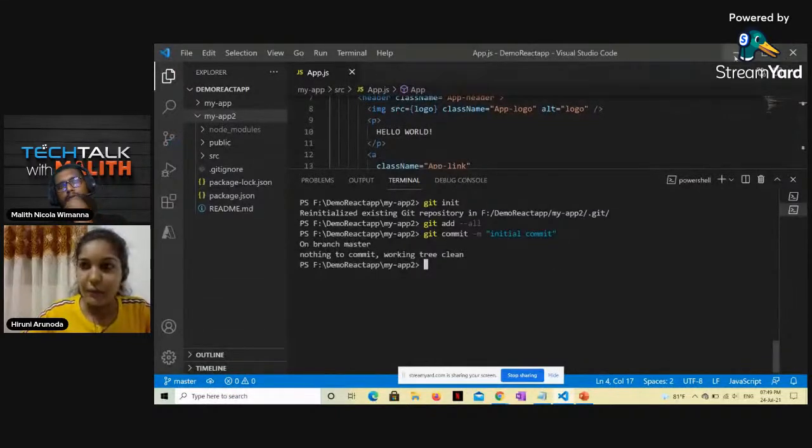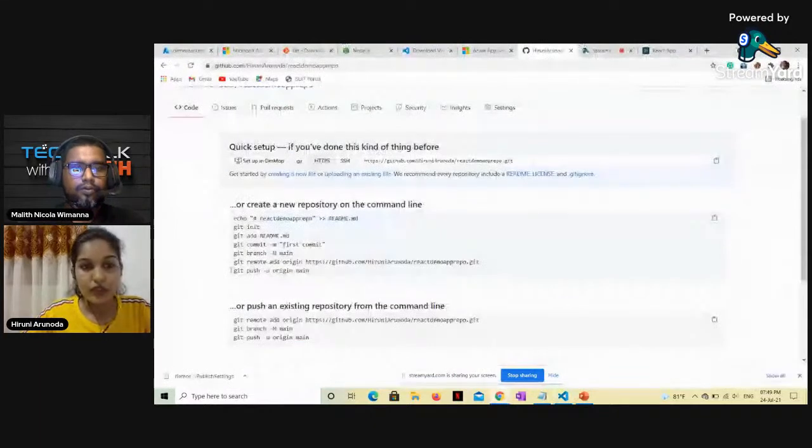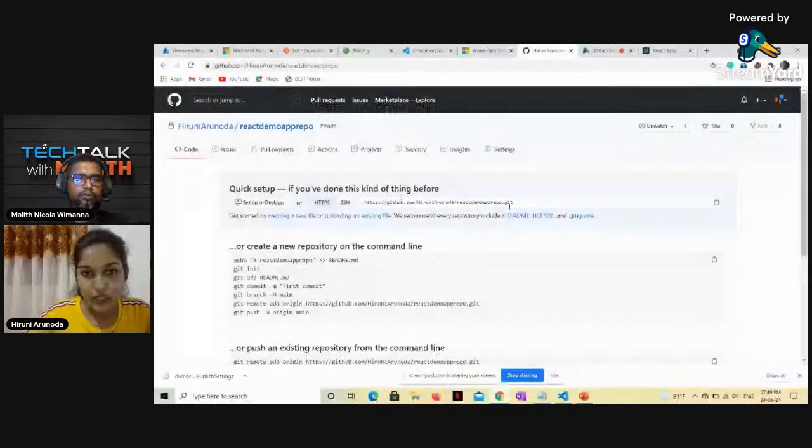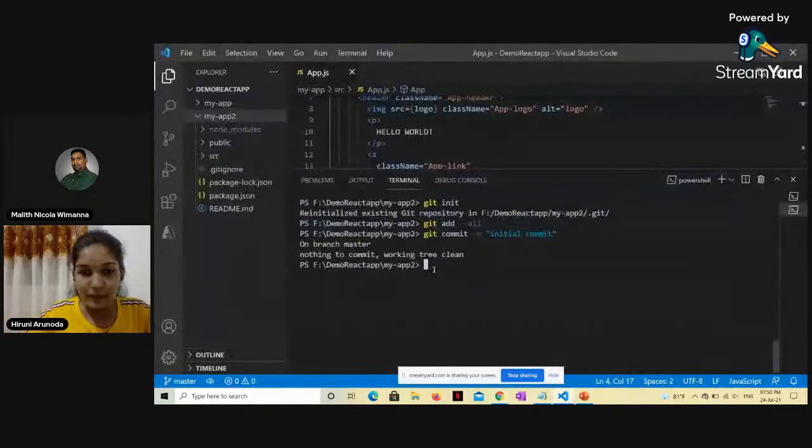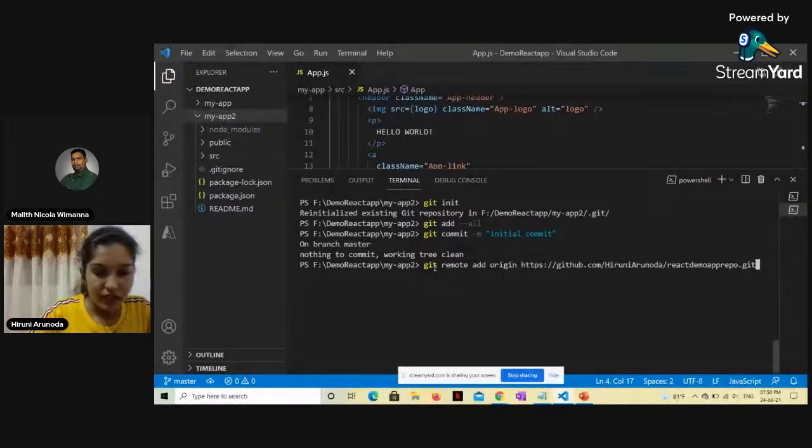And then you need to remotely add your GitHub repository. Here is the URL for your Git repository. You just need to copy it and then give this command: git remote add origin and then the repository URL, and then press enter.